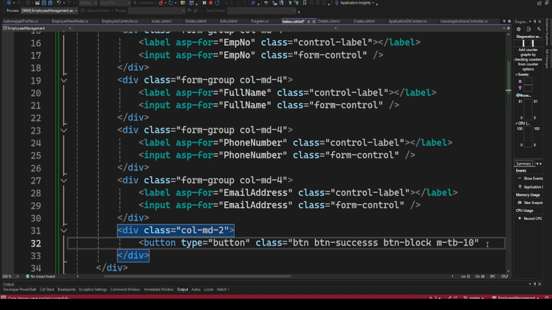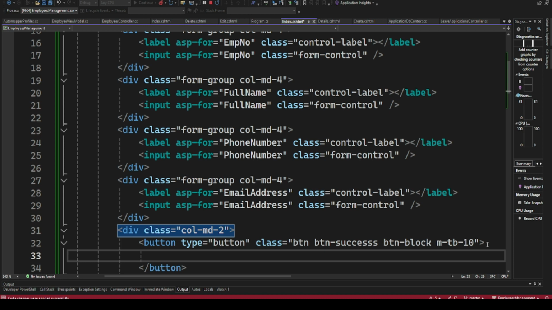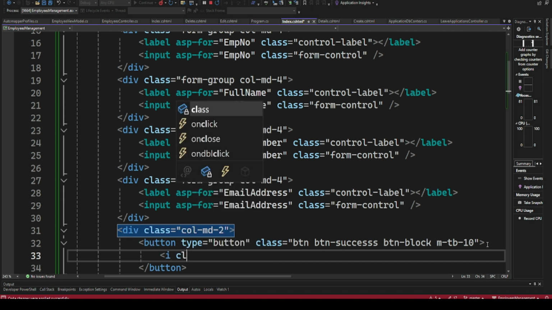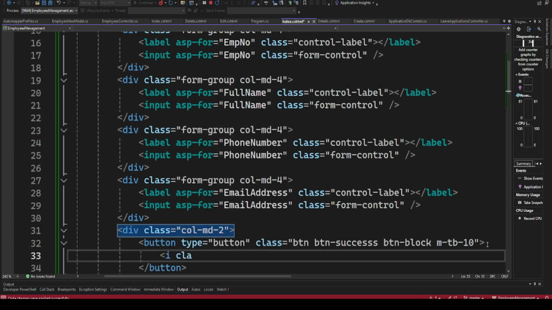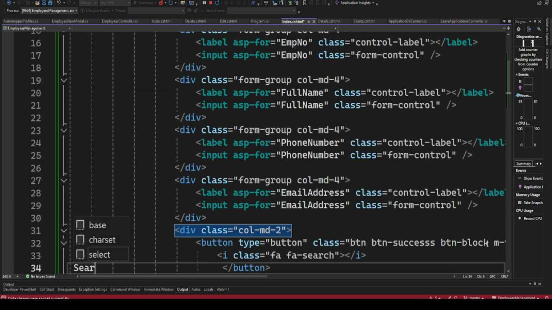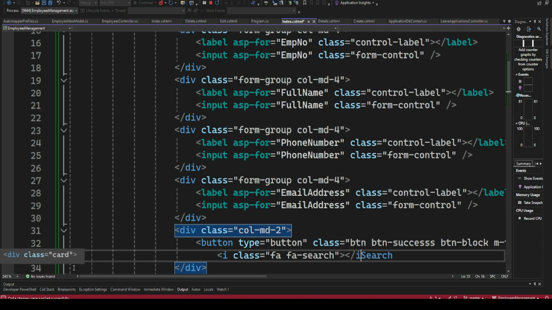Then inside here, I can close my button and I can have an icon. So I can do i class, then I can do far. I don't know if we have such an icon, but we'll be able to see. Then I close it. Then I can have here, say search as my text. So I'm going to do away with this. Yes, we have it there.